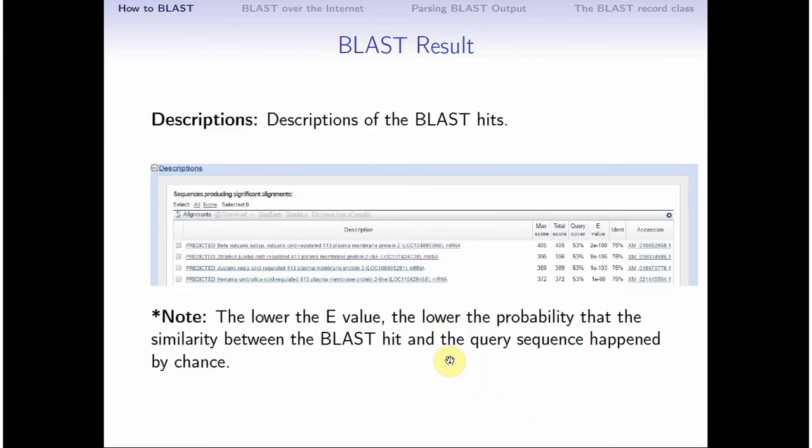And under the description, it gives you the description of all the BLAST hits. So this one is the name, then the mechanism, and the E value. E value is the statistical significance. So what does it mean? The lower the E value, the lower the probability that the similarity between the BLAST hit and the inquiry sequence happened by chance. So what I mean?